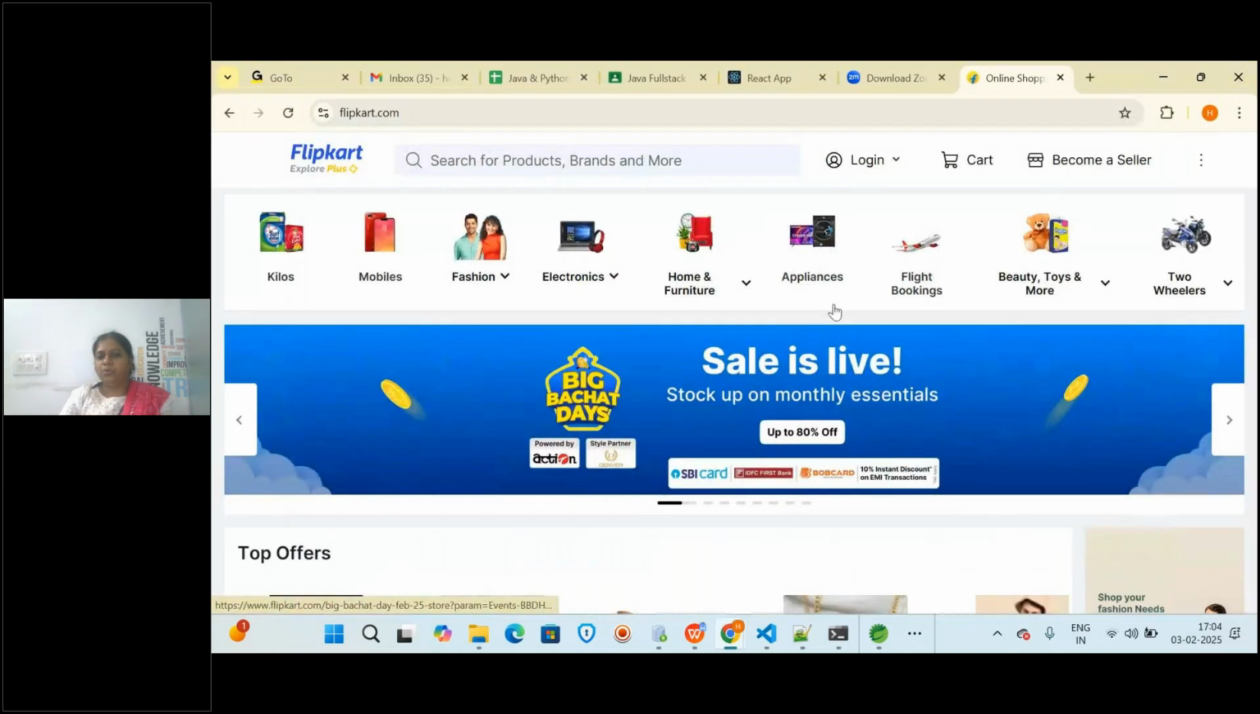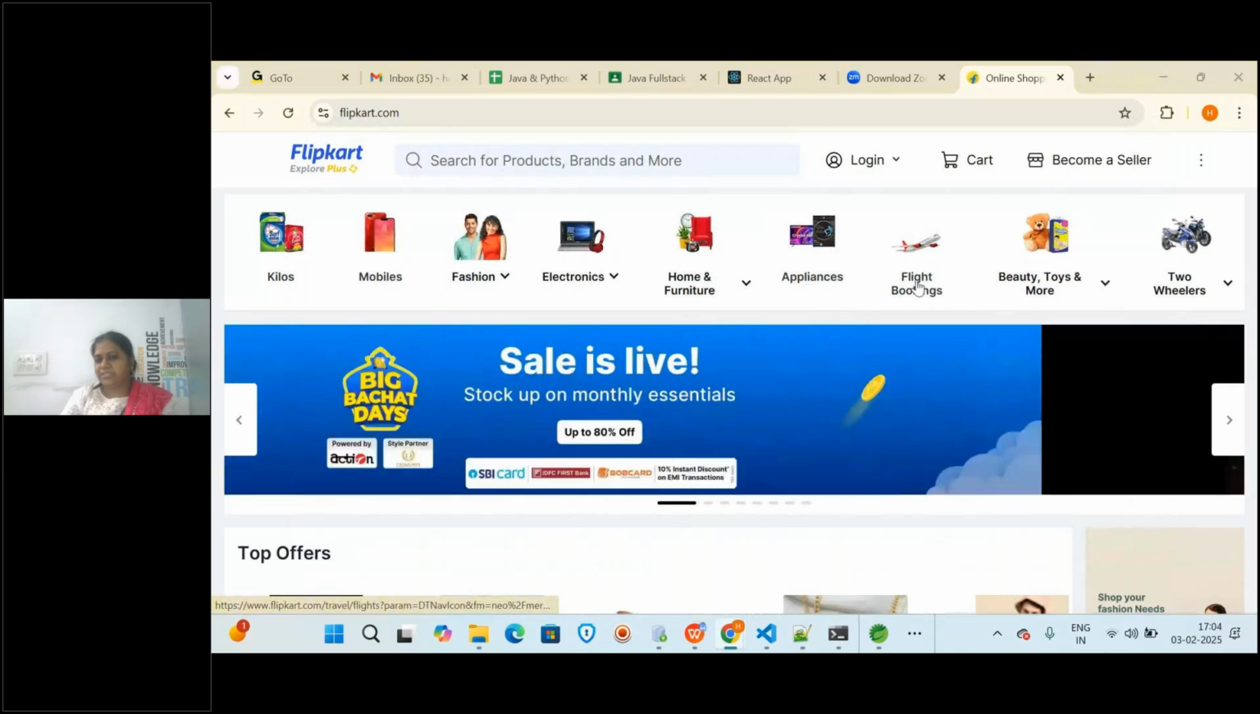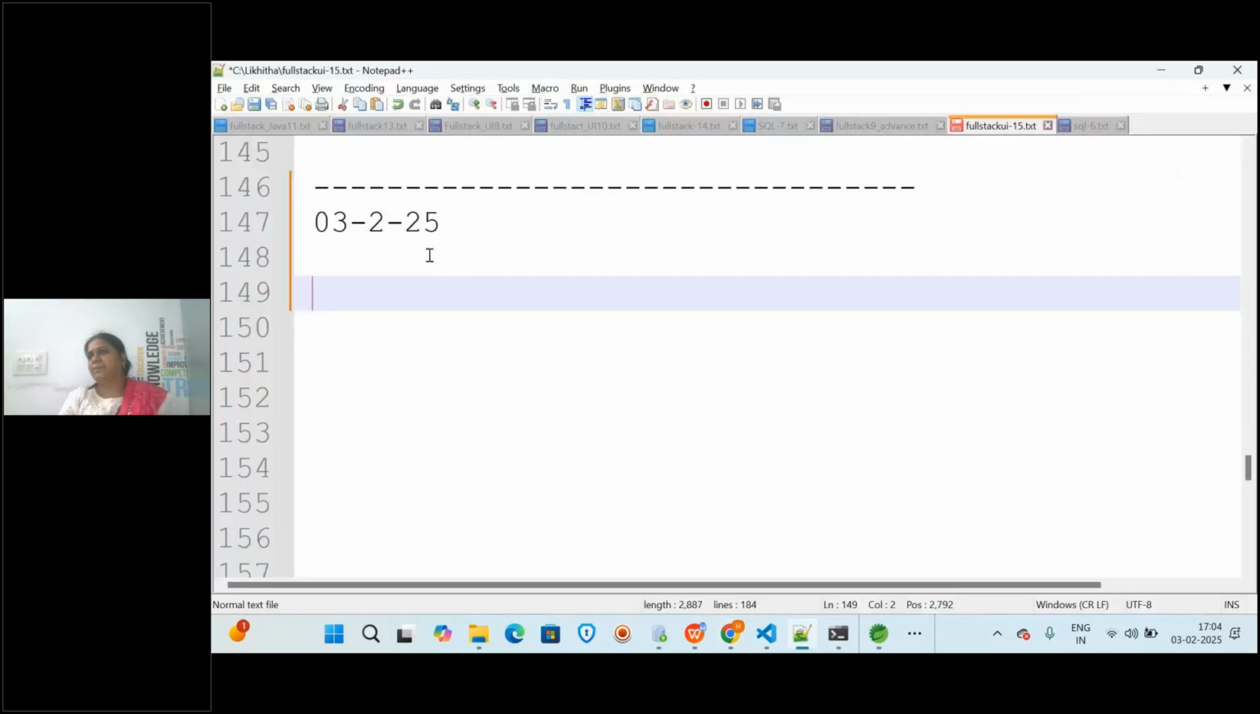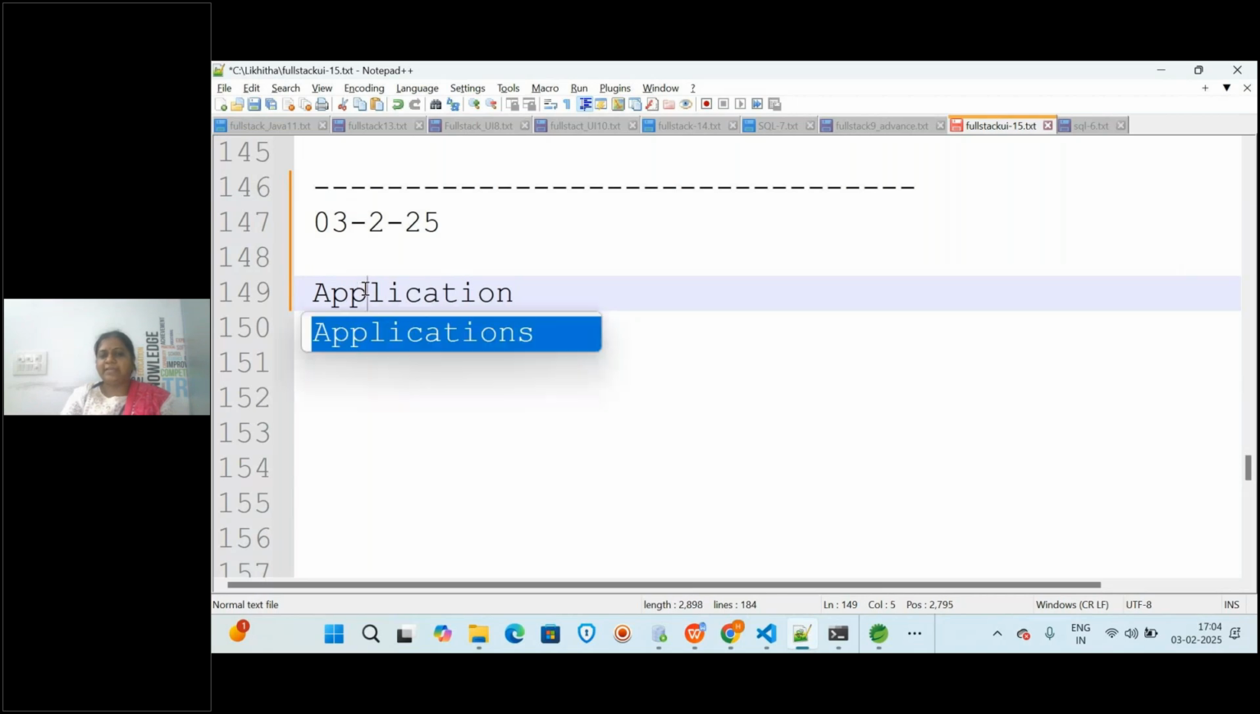Now we are going to start and learn, first of all, what is an application? It's like a software. You have many different types of applications. Notepad is also one application, if you consider. And do I require internet for notepad?